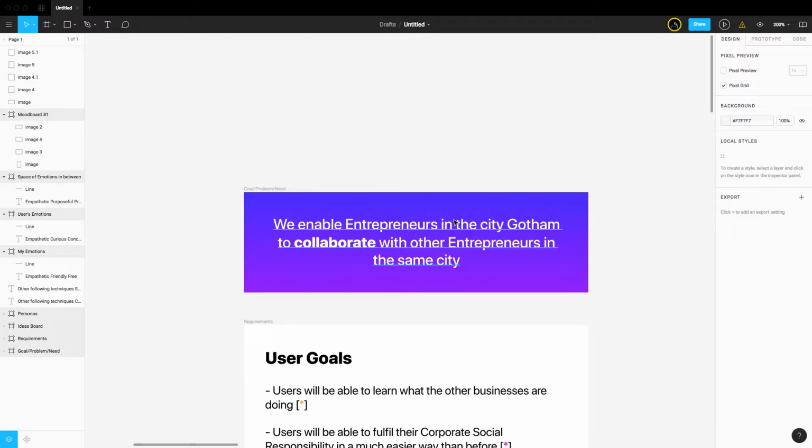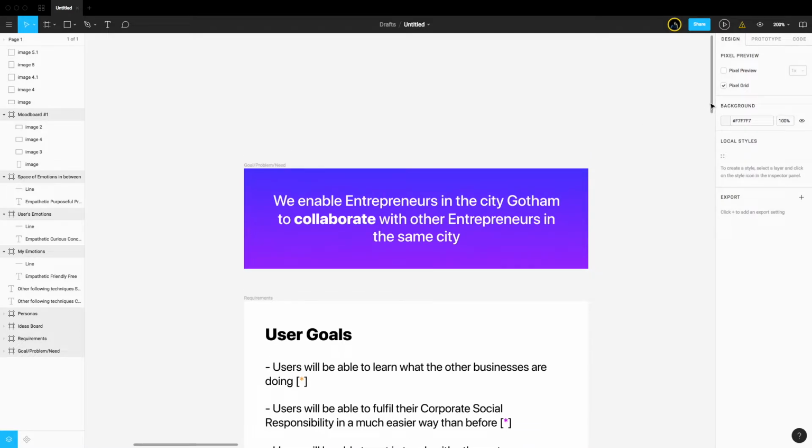For those of you who are living under a rock, again, what I did, the project that I'm trying to solve, is in a small town called Gotham. I want to allow entrepreneurs to collaborate with other entrepreneurs so that they can increase their business opportunities, in general. So this is from the perspective of you.